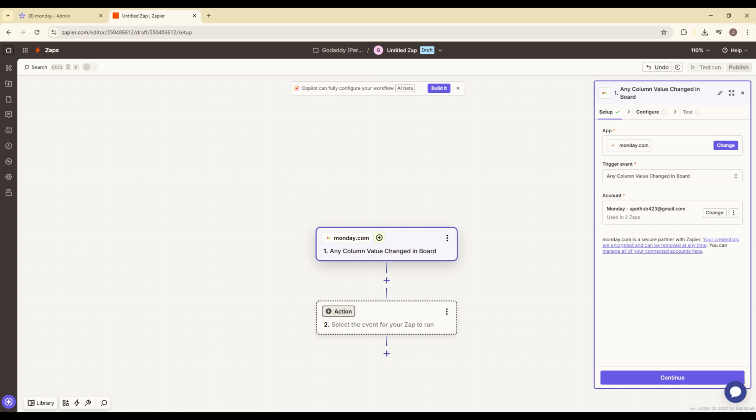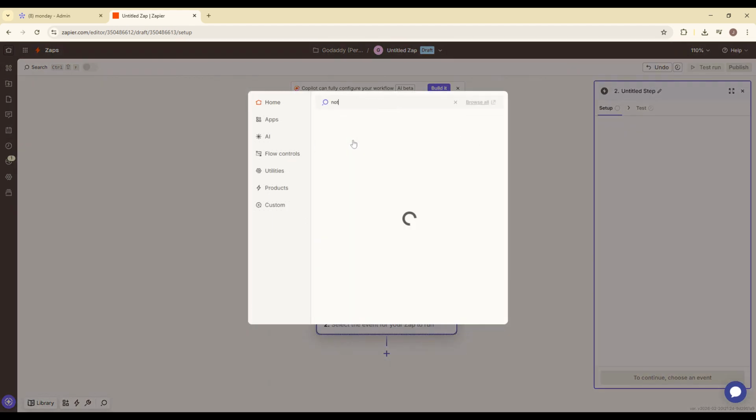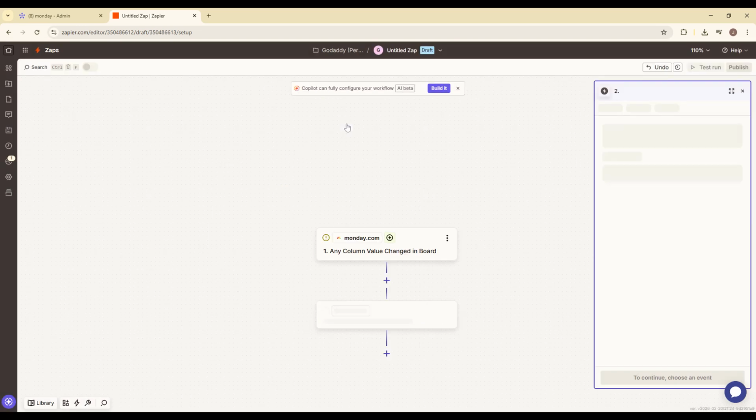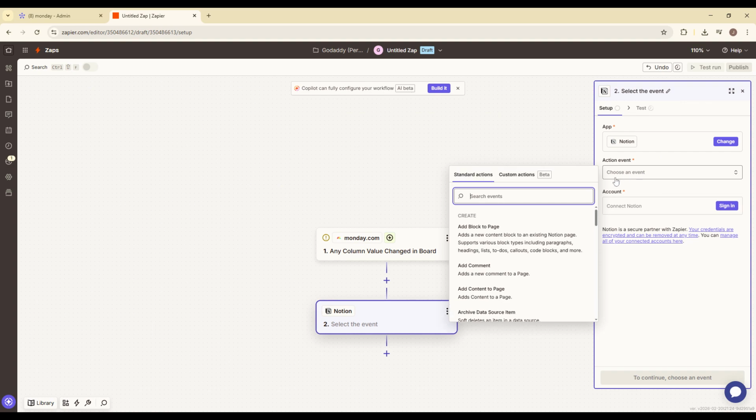Next, it's time to set up the action. For the Action app, search for and select Notion. Then choose the action event. Common actions include Create Database Item, Update Database Item, or Create Page. If you want new Monday.com items to automatically appear in a Notion database, select Create Database Item.